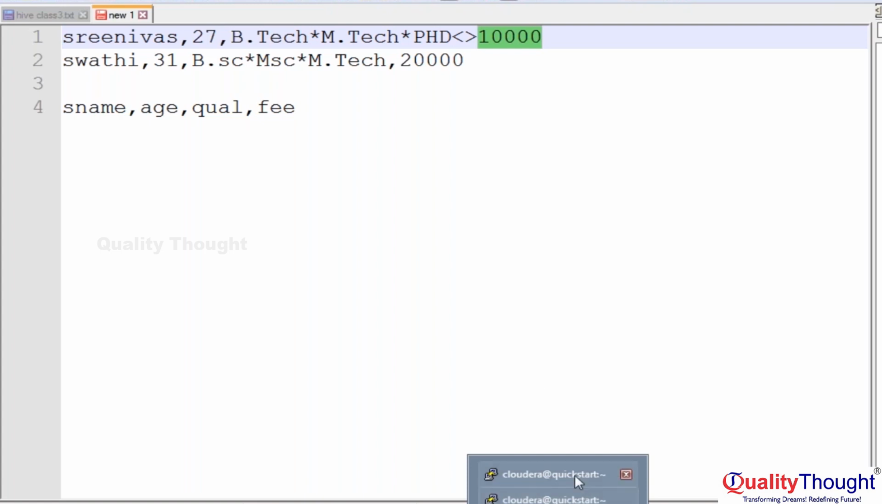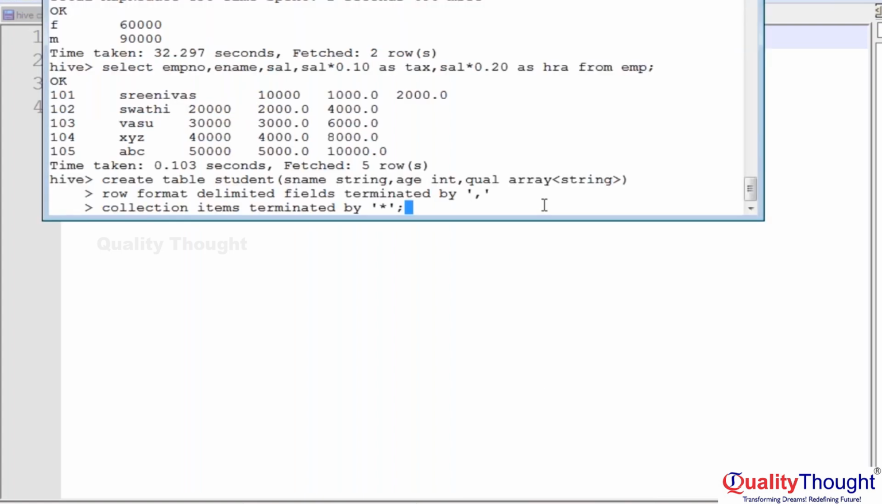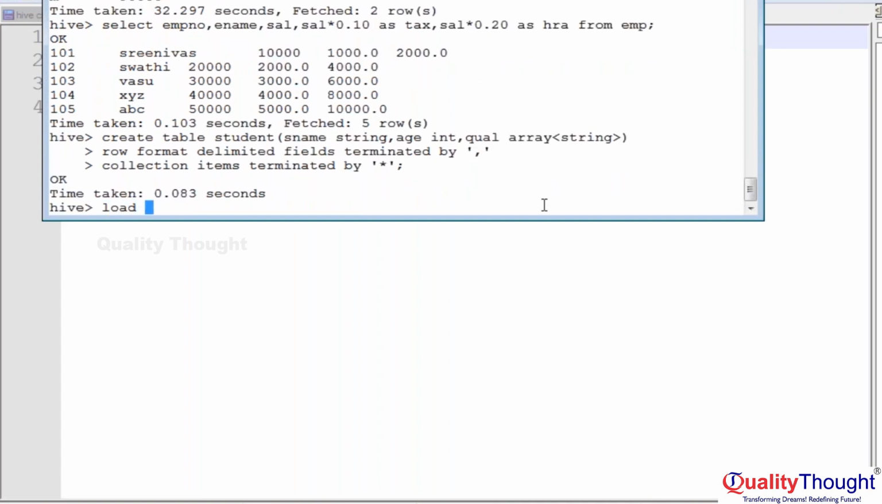So we are specifying the delimiter. Let's press enter. Then load data local inpath, file name is student, into table student, right? We created a table named student.